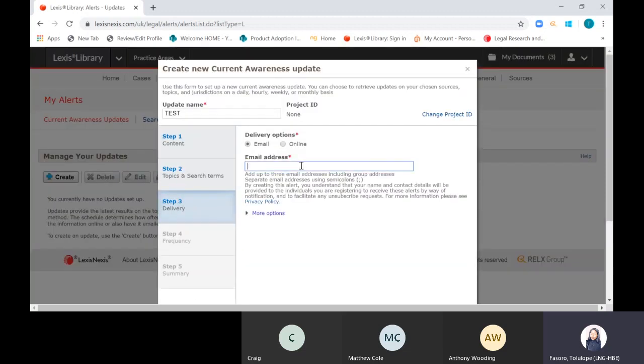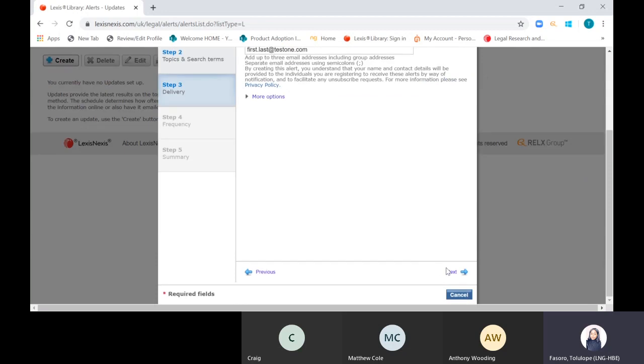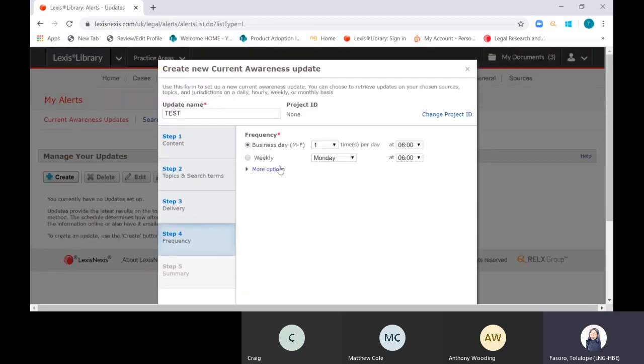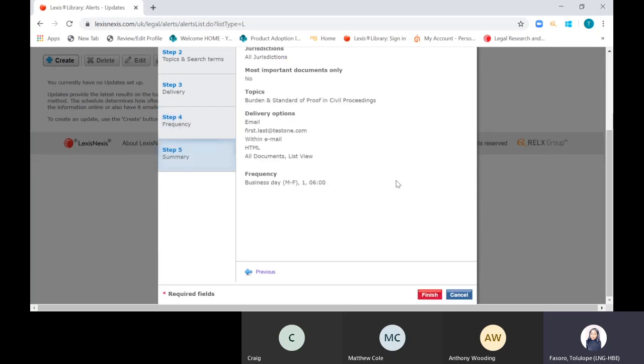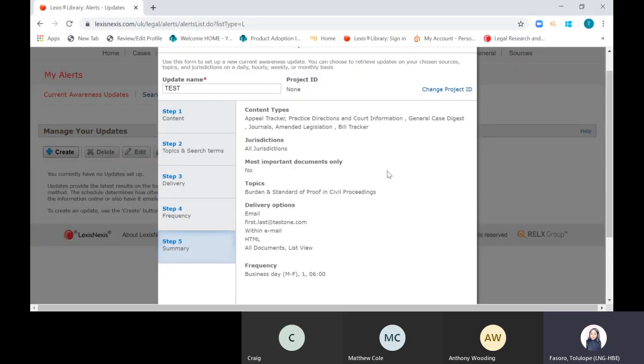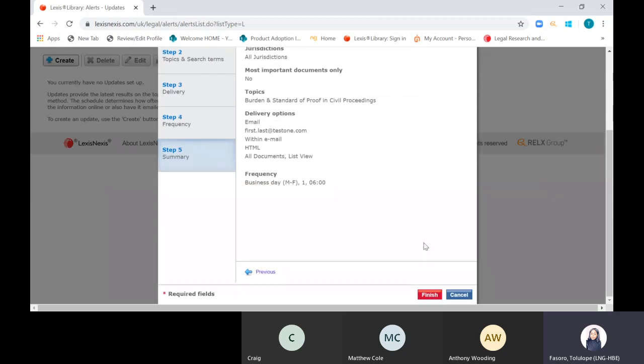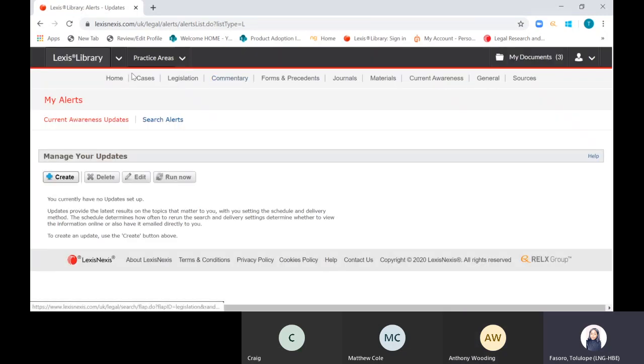It will then ask you for your email address, so put your email address in there. Next again, it will ask you the frequency of how you want it delivered, whether business day or weekly, and you can choose a specific time that you want it delivered, so you have that control. Next again, and you see a list of all the things you've selected. Just click finish, and updates will come straight to your inbox when there's news on the particular subjects you've selected. Okay, so that's your current awareness page.